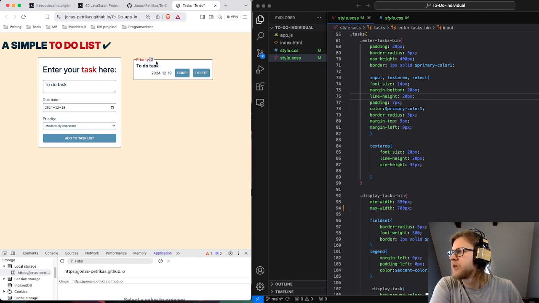We see the priority. At the moment it's shown as a number. We see the date. We can press done or delete. Those buttons don't work yet. That's the next thing for me to figure out.